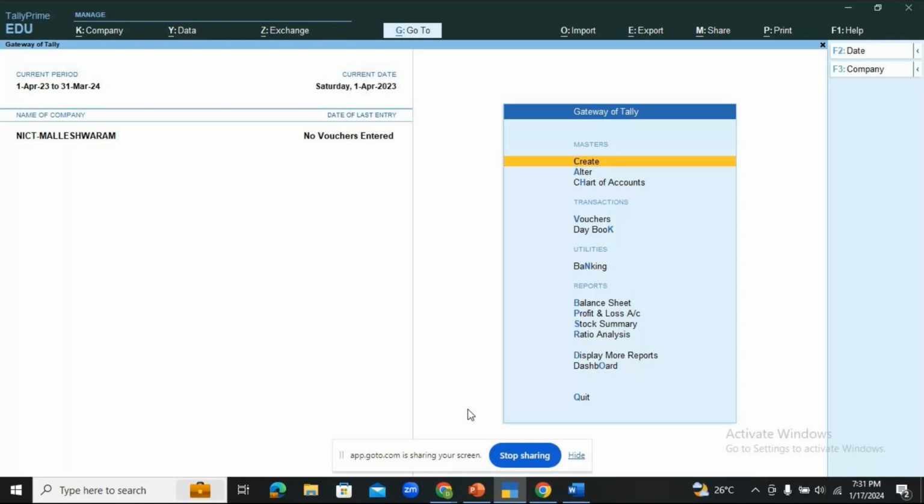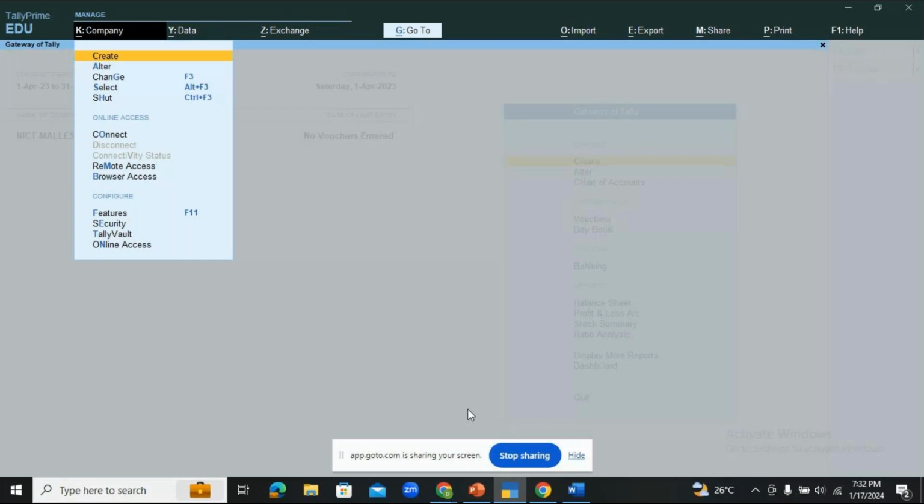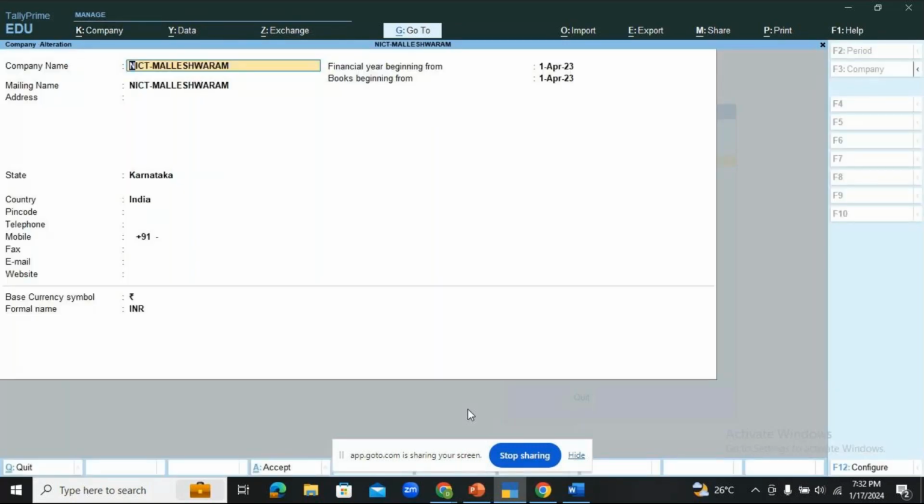I hope all of you have closed the first company which you created and retained the second company which you created today. Now we are going to delete this company. What are the steps for it? Let's start. All of you, press Alt K. In that, you have the Create, Alter, Chain selection. Select the Alter option for the same and press Enter on the Alter option. Yes, we are in the company alteration window.